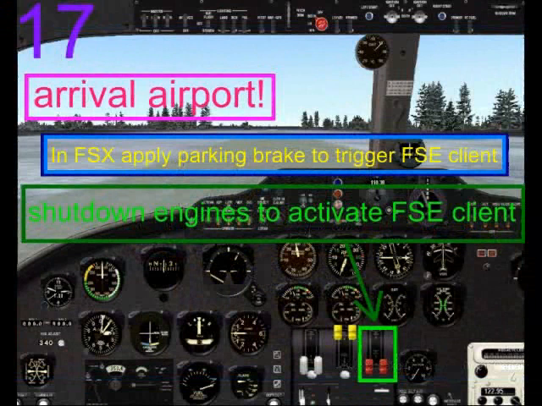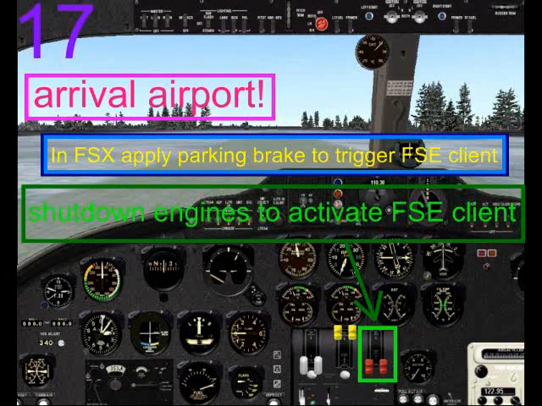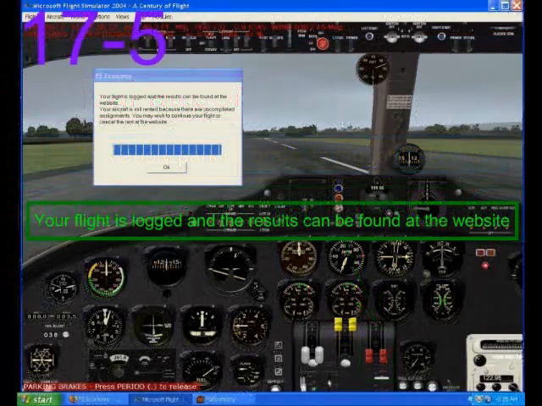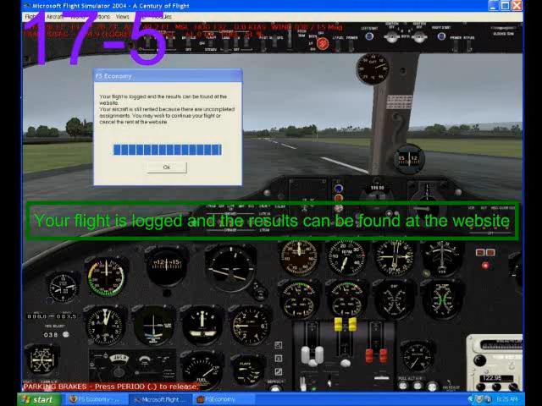Once you arrive, you need to let the FSE program know that you're done. If you're using FS9, you do this by shutting down your engines. If you're using FSX, you simply need to set the parking brakes. Once the program indicates that it is done logging the flight, you can go back to the website and see the fruits of your labors.